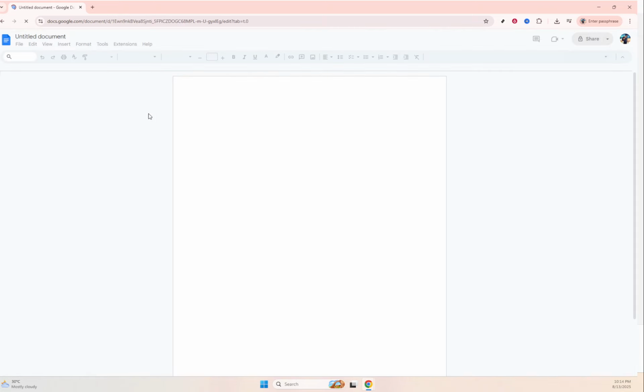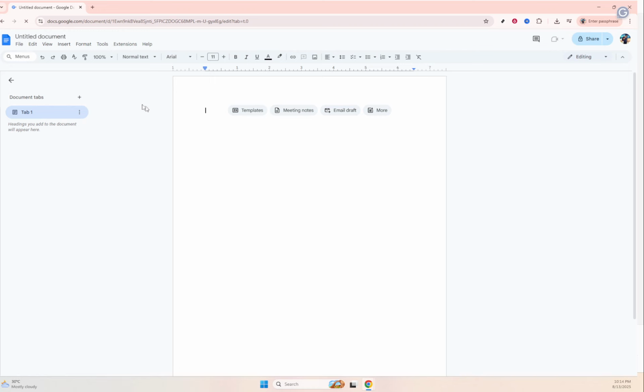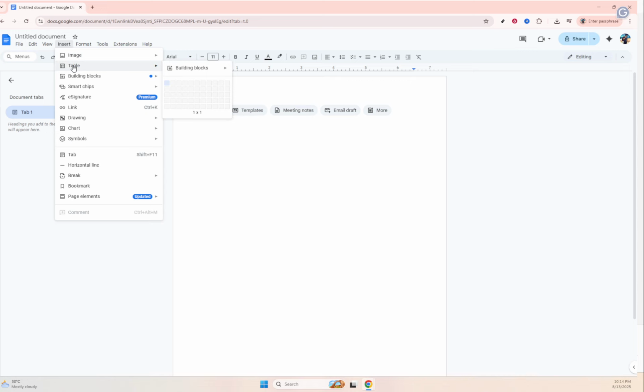Now that your new document is open, we want to quickly get down to business. Look towards the top of your screen and find the menu that says Insert. Give that a click. This is your go-to area for adding all sorts of elements to your document, from images to charts, and most importantly for us today, tables. In the drop-down menu that appears, click on the table option.